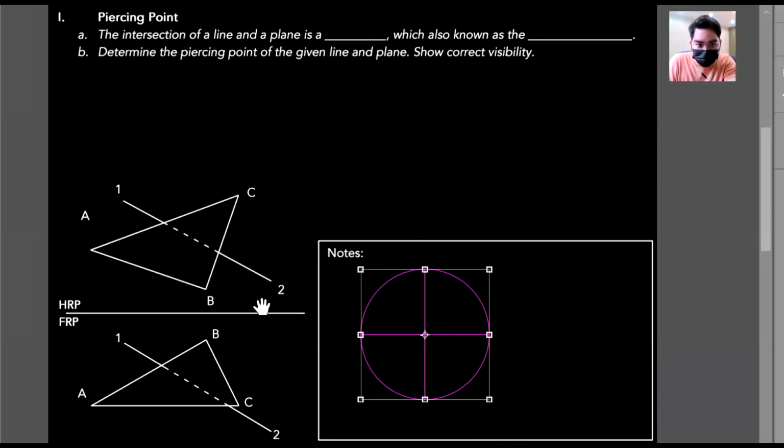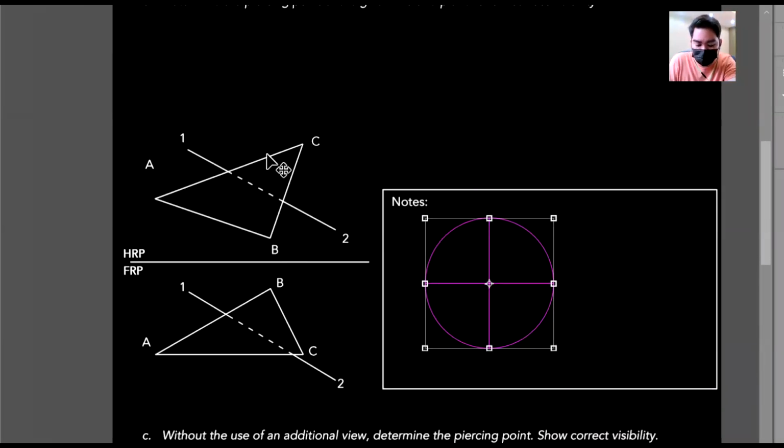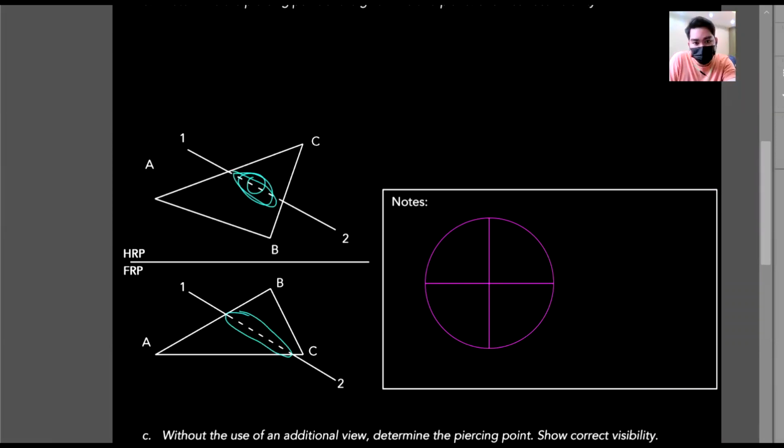So dito, if you look at it, we have one line, itong line 1, 2, and we have plane ABC. Tapos, you'll notice na si line 1, 2 will pierce your plane ABC somewhere dito. So it makes sense na somewhere dito yung piercing point. But given these two views, hindi pa natin sure kung alin talaga dyan yung magiging piercing point. So what we need to do is, there are actually two methods to do this.